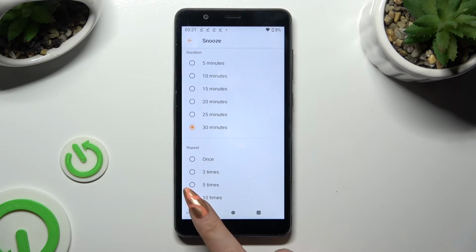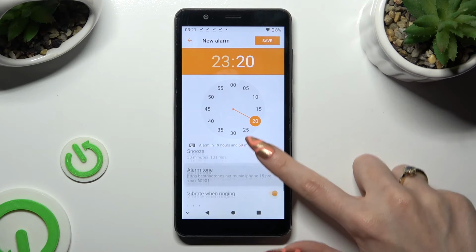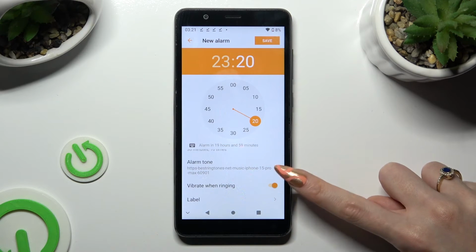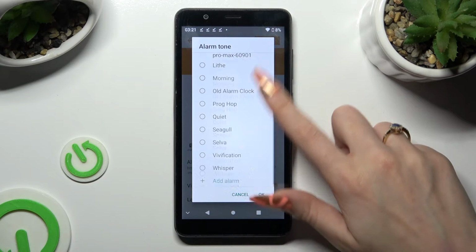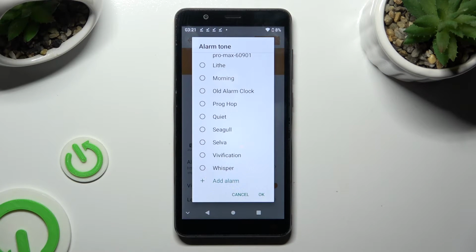When you're done, go back, scroll down and tap on Alarm Tone. Now you can apply one of the available ones by clicking on it and selecting OK. In my case, Whisper.